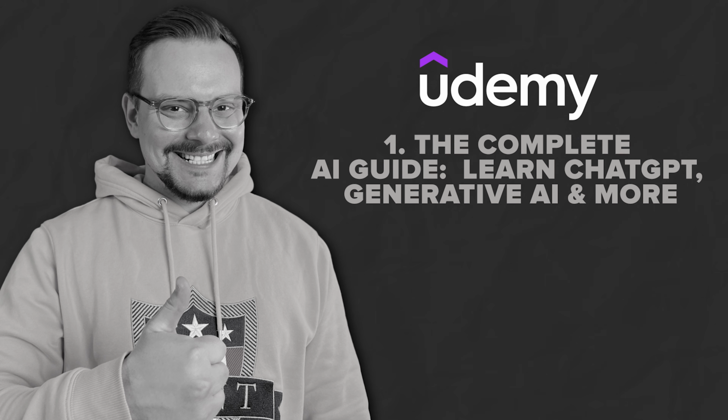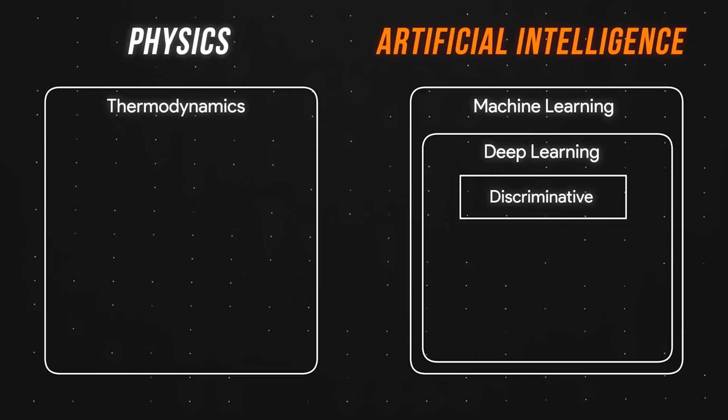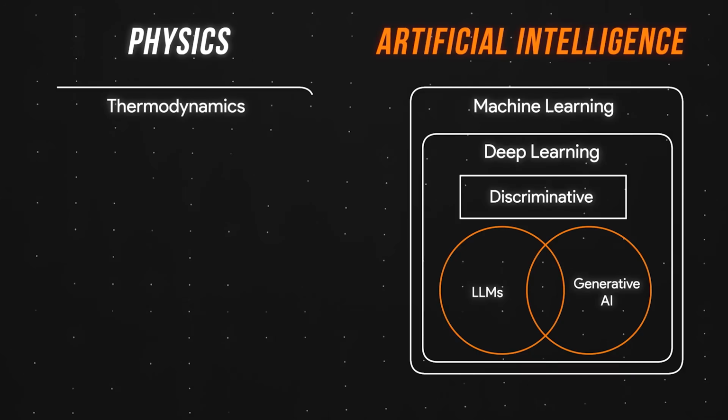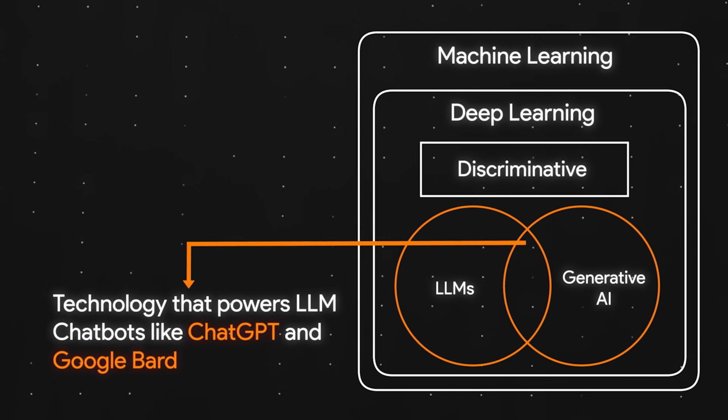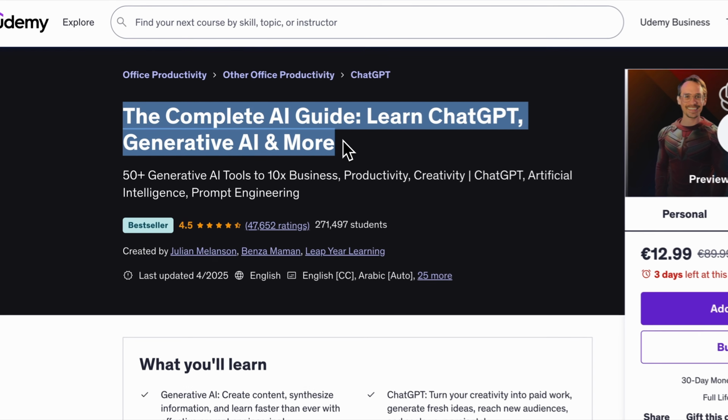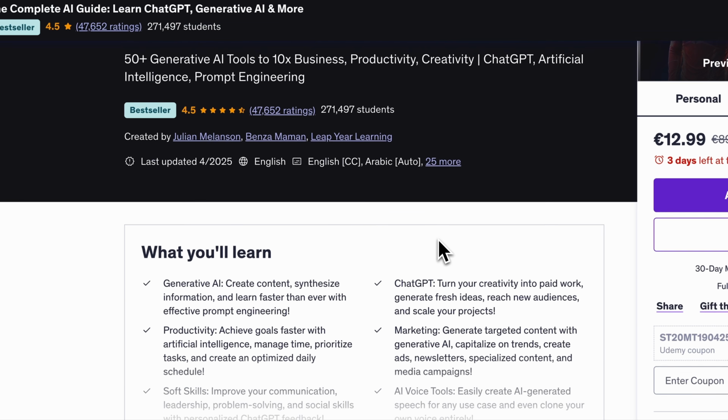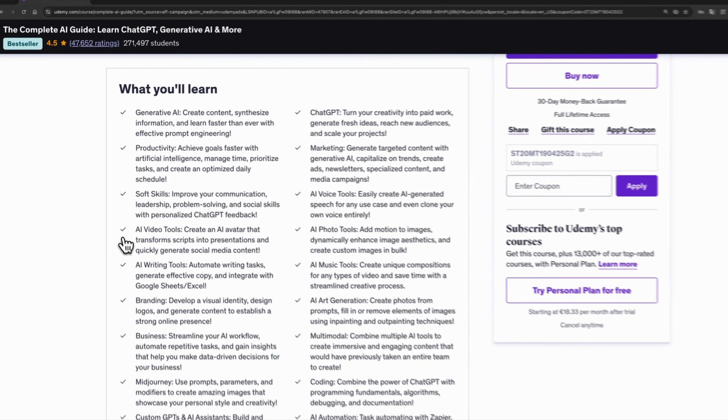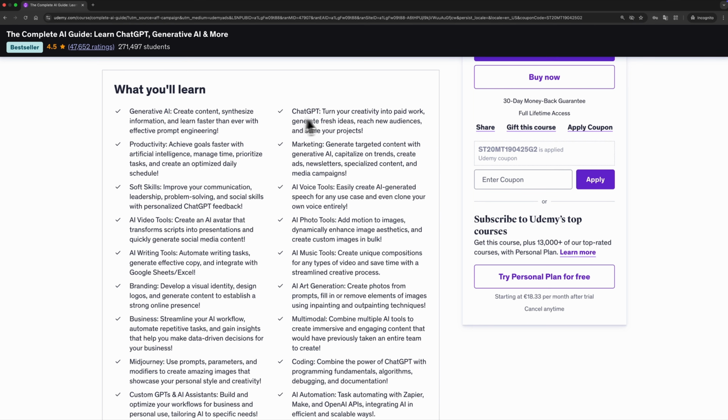Let's dive right in. 1. The Complete AI Guide. Learn ChatGPT, generative AI, and more. If you've been hearing all the buzz about AI but still feel a little lost on where to begin, this course is made for you. Whether you're looking to save time, grow a business, or just see what all the hype is about, they'll walk you through it all in a simple, no-fluff way that actually makes sense.